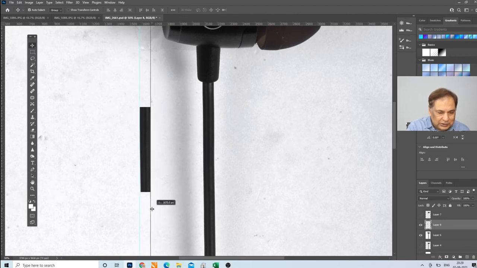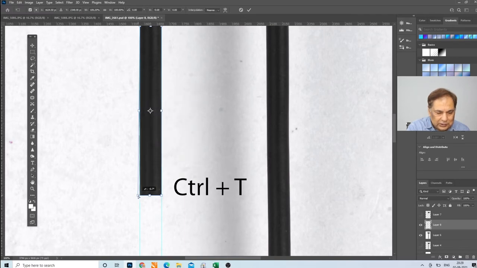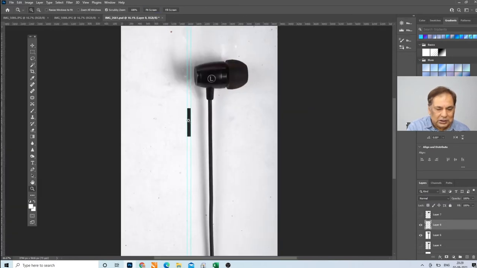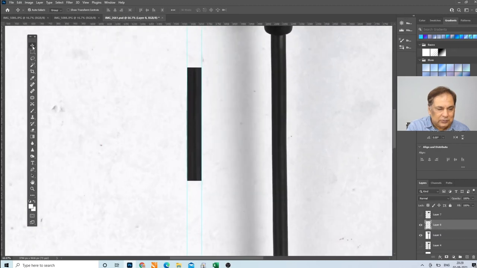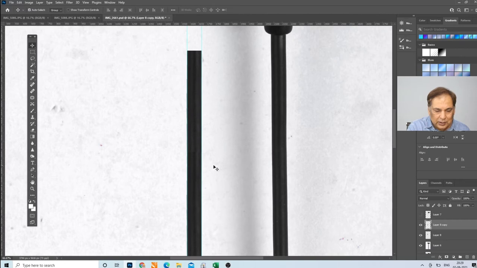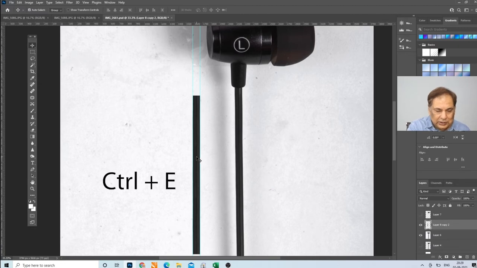So we'll have to make it correct first. How to do that? Control T and distort, and then correct it. This is the way. Second thing, we'll start joining it with copies of the same wire. So Control J, then join this wire, and Control J, after that merge all these three copies. Control E, and we get this sample.